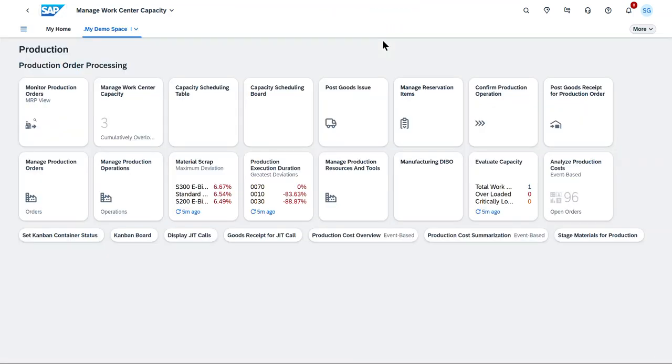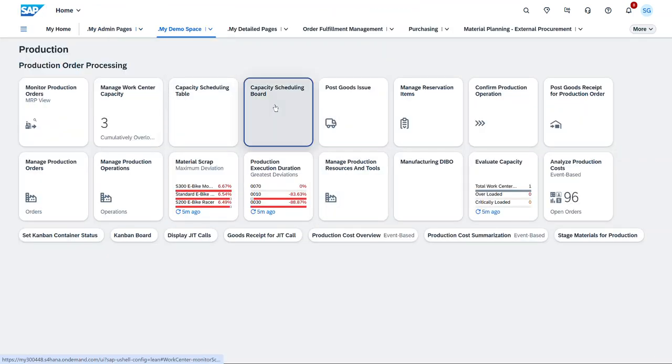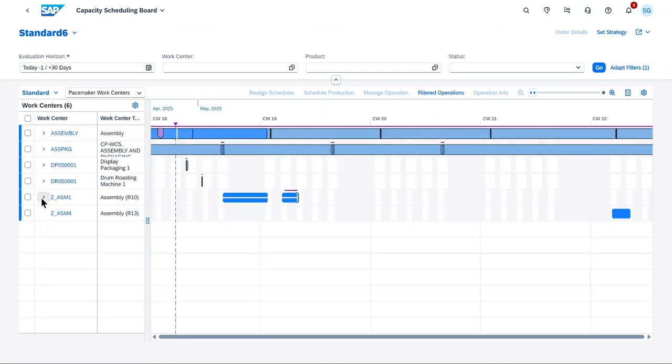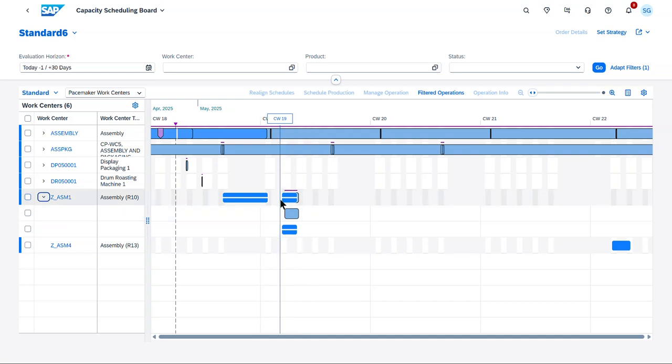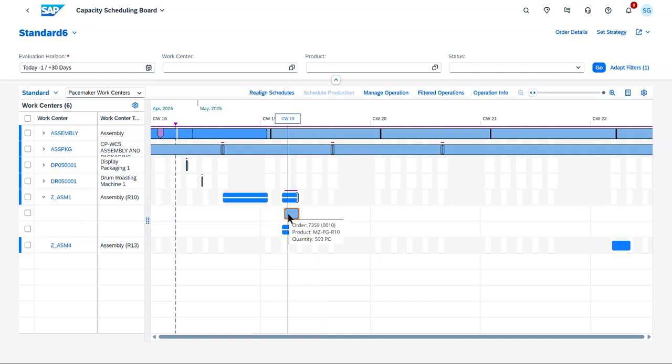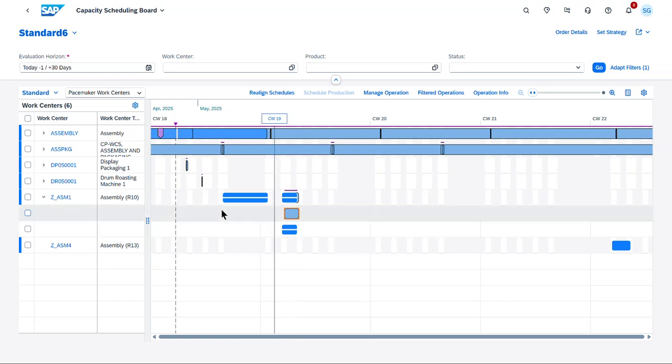Let's come out of here and go to the capacity scheduling board. If we look at the work center for the R10, you can see the three orders created. Those two are production orders. This is the planned order itself, 7359 for the 500 pieces. Of course they're overloaded at the moment because they're overlapped.